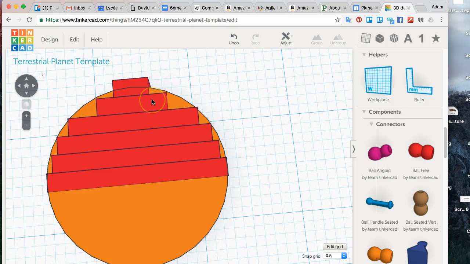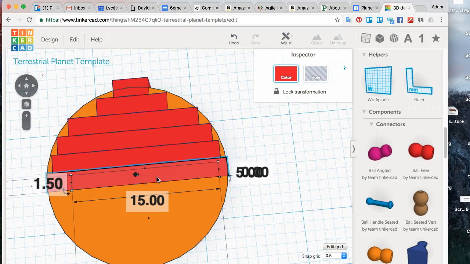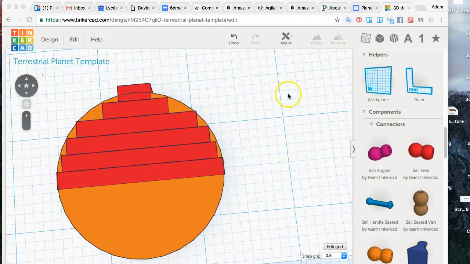Now let's go ahead and write down the size of each one of these. So I've got 15, and you go ahead and write down the size of each one of yours. Depending on the size of the planet, you may have more of these, you may have less, but just go ahead and make a note of the size of each one of these. Then, once you've done that, resume the video.